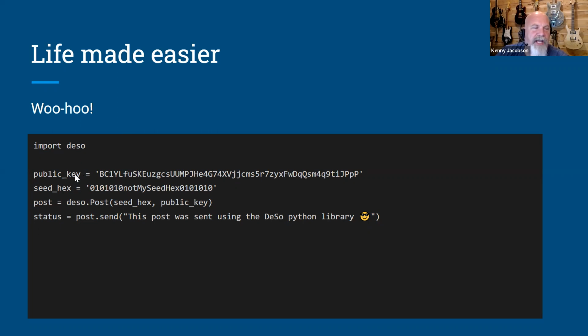Here we just import the library, we do a public key, the seed hex. This is not really my seed hex, right? Because this is like a password. And what we'll do here is create a post object. We'll do DeSo.post, we'll create the post object, and then on this object, we'll invoke this send method. And in this case, we're just sending through the text. This post was sent using the DeSo Python library. And then it gives us back a status. What we're looking for is a 200, right?